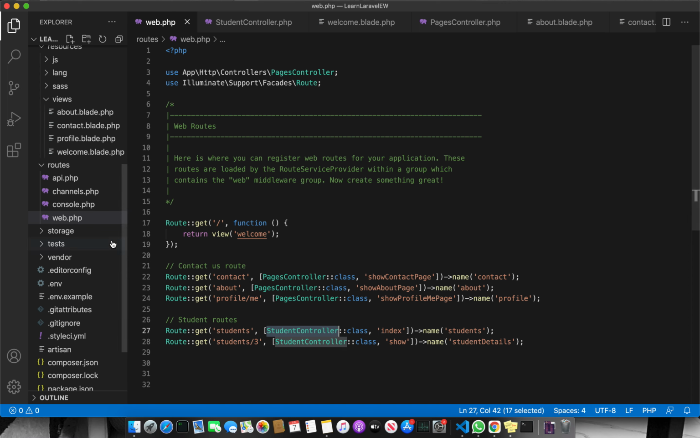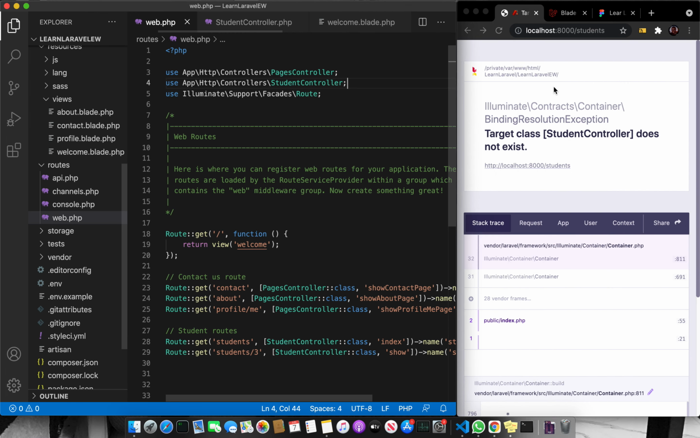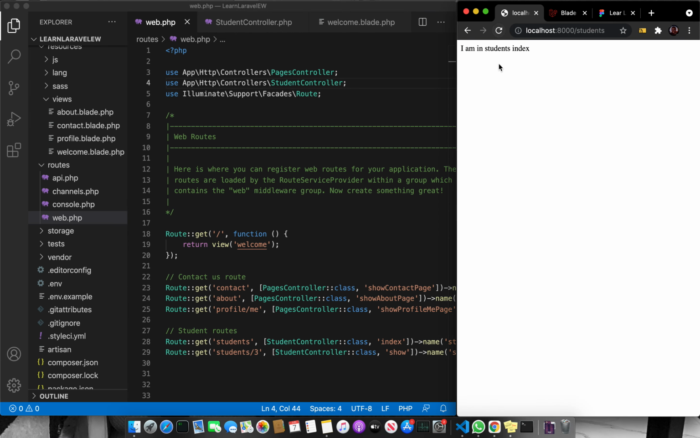The web.php and the controllers are not in the same namespace, so we have to use App\Http\Controllers\StudentController. Yep, this should work. Oh, great. We say I am in students index. Now we don't want to be showing contents from our controller, right?